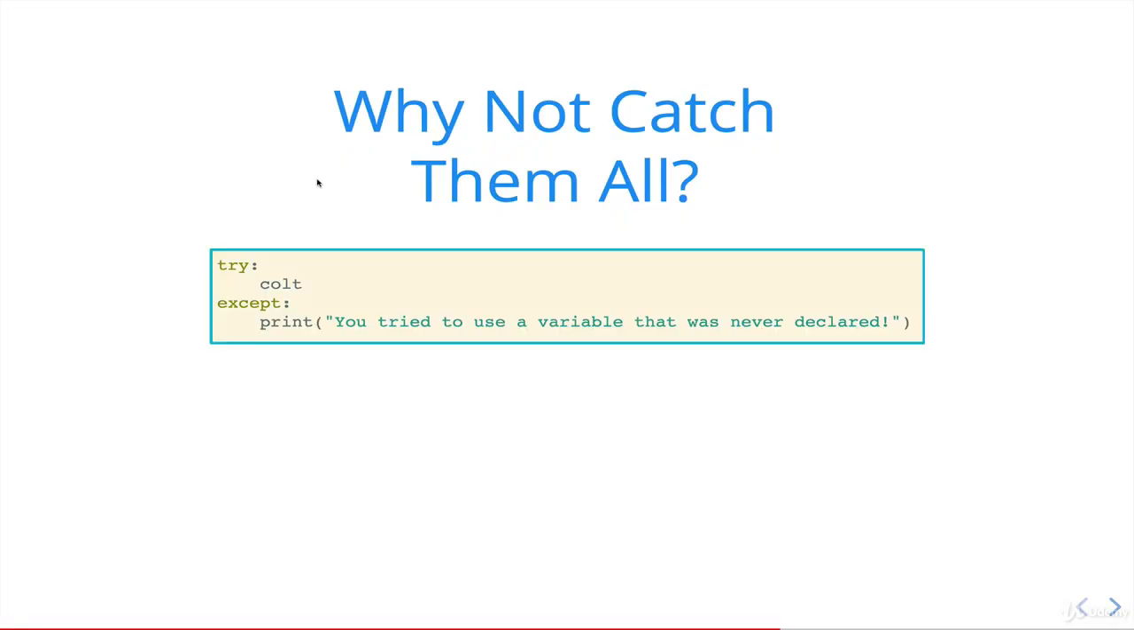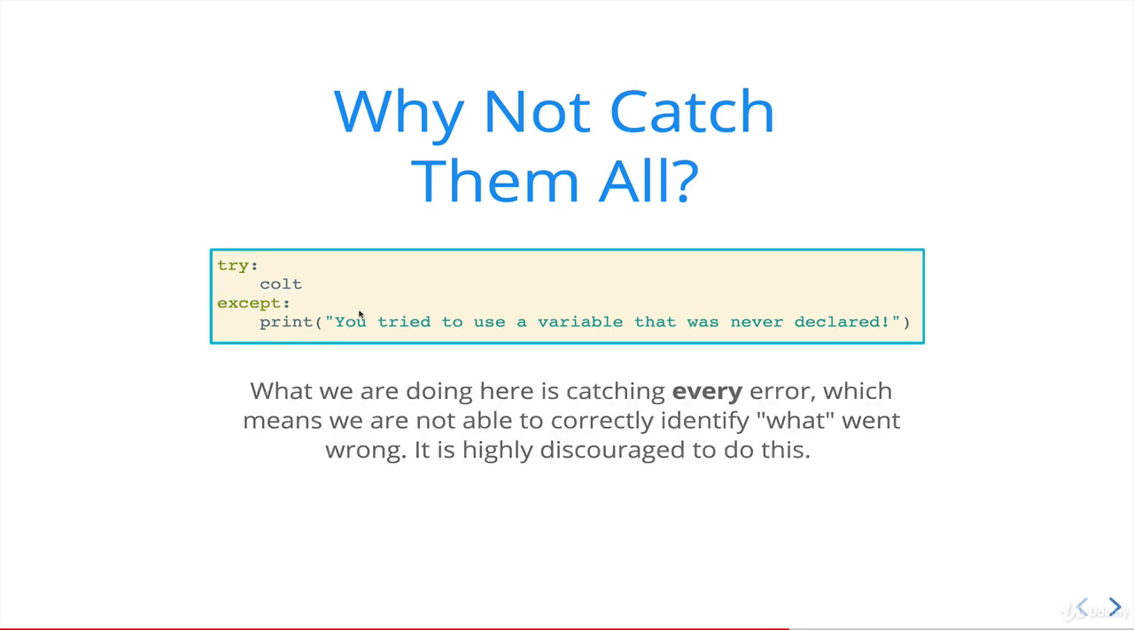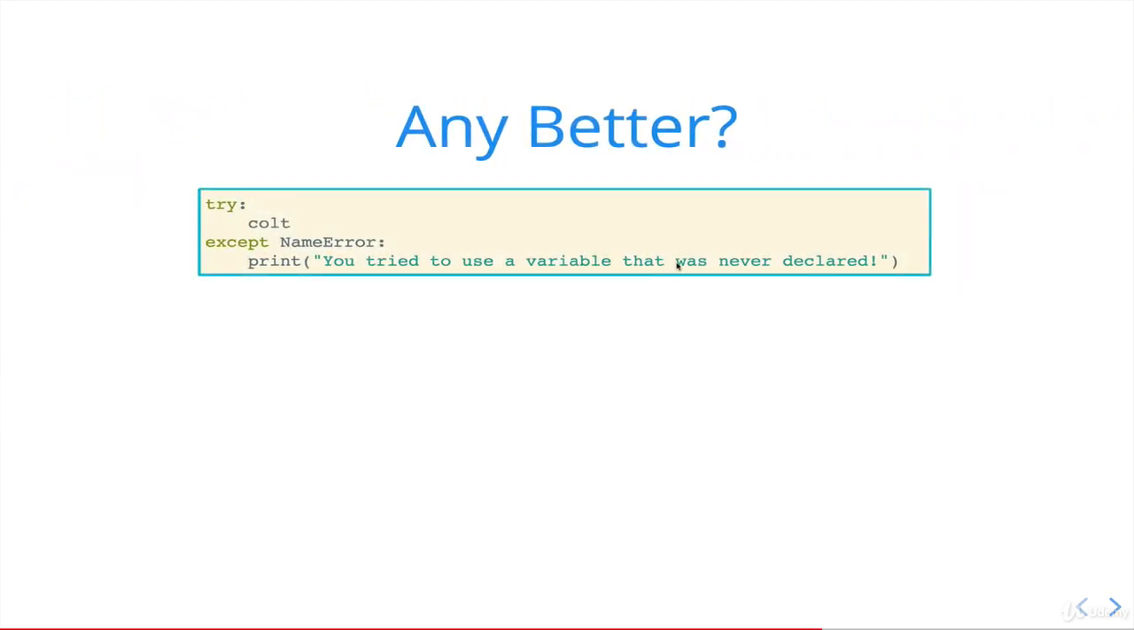I have a slide actually devoted to this. You don't want to catch all errors with a blank except like this, because what will happen here is anytime there's an error, whether it's a type error, a name error, anything, divide by zero error, they all will be caught by this except and will always print you tried to use a variable that was never declared, even if that wasn't necessarily the case. So what we want to do instead is be specific and we accept particular errors. Like in this case, except NameError. And that way, we're only going to run this code if we encounter a name error. And if there's another type of error, this won't run. And we can actually add another except afterwards, and I'll show you that in just a moment.